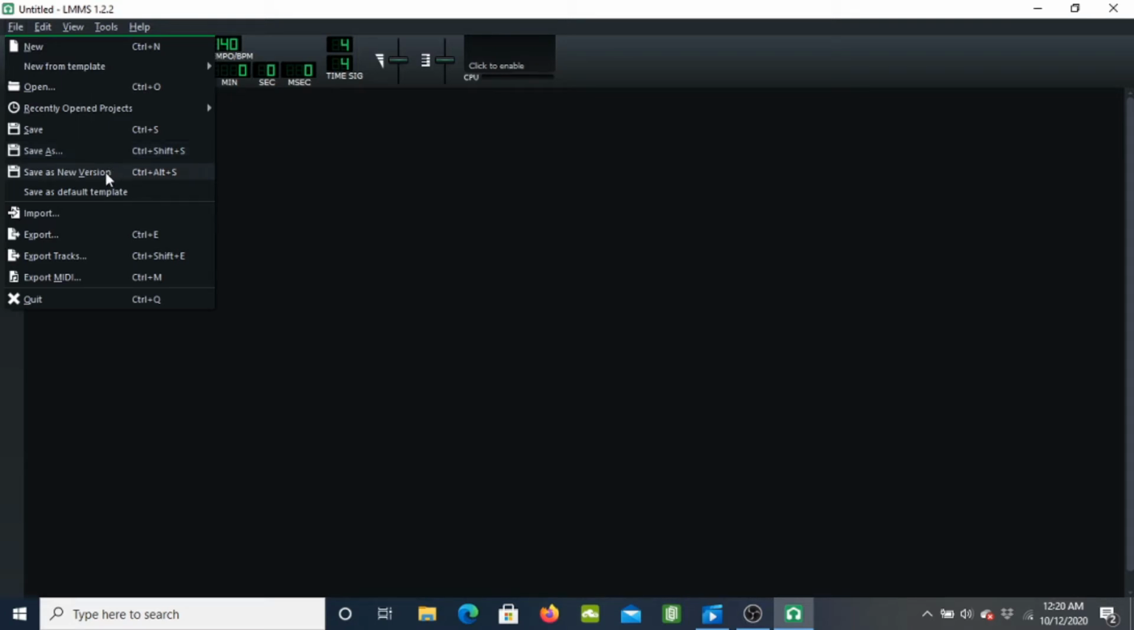Then there's Save As New Version, and this allows you to make changes to a previously saved project and to save it as a new project without replacing the original file. Then there's Save as Default Template, and this allows you to save your project as the default template so that the next time you open LMMS, that will be the template that opens up.